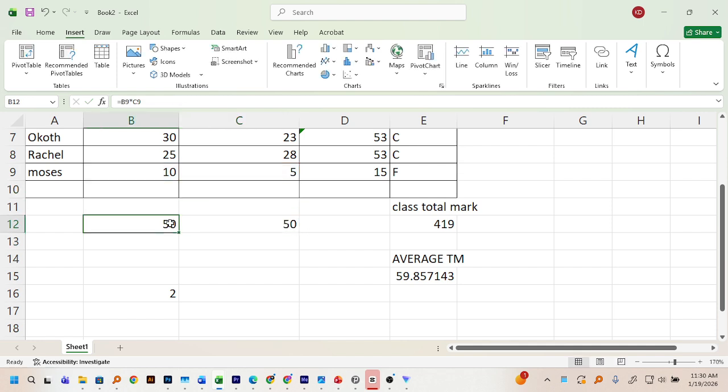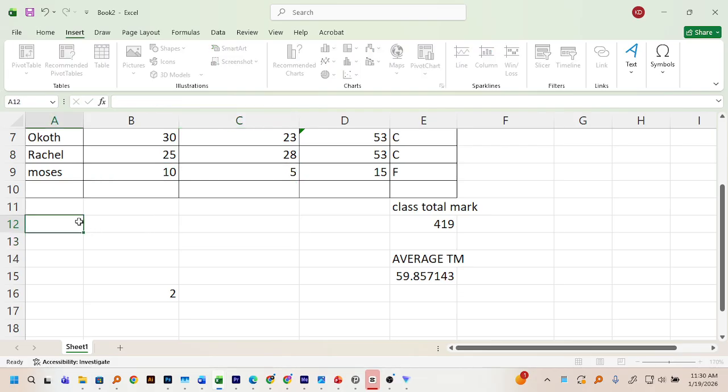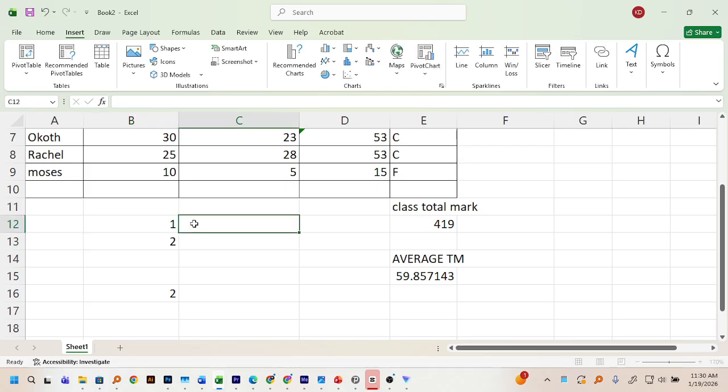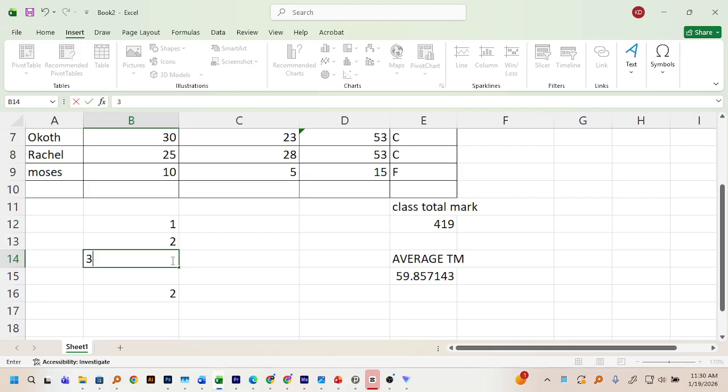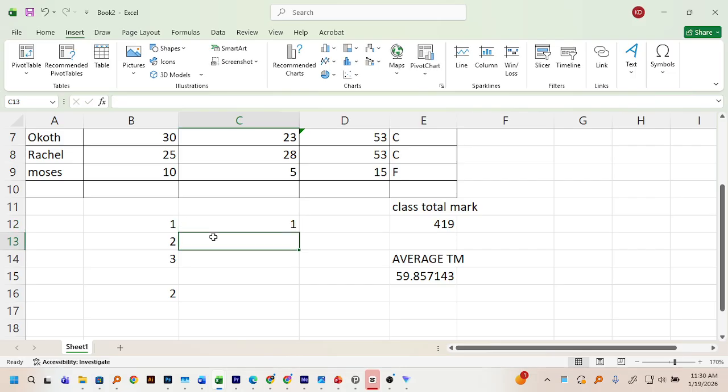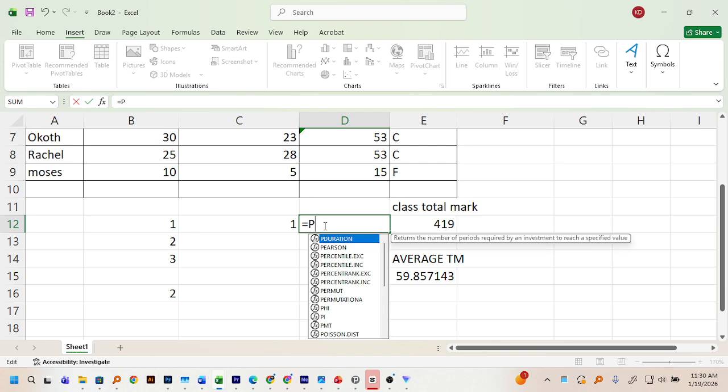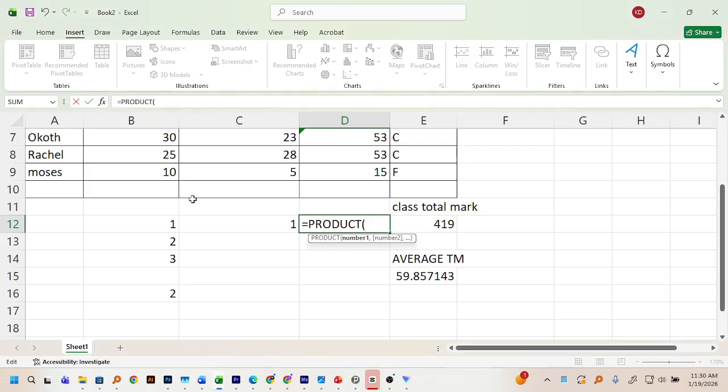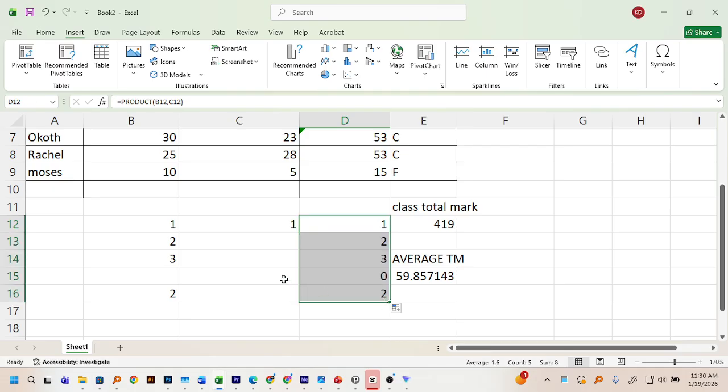For example, I have 1, 2, 3, etc. And here I also have 1, maybe. Anyway, it depends on what I have. All I have to do is to use that function, equals product. Then I choose the cells I want to multiply, and I just have to know the tools I want to use.